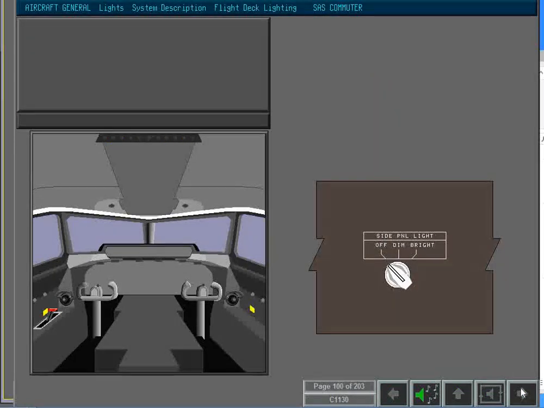Each side panel is equipped with two panel lights and a side panel light selector. Select the side panel lights to bright. The side panel lights may be selected to either dim, bright or off.